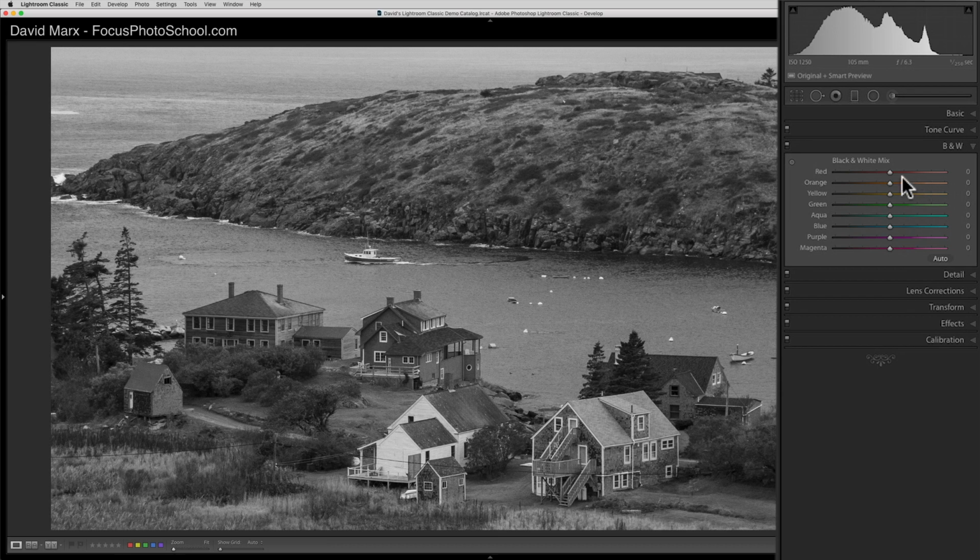If I click and drag the red slider all the way down, for example, then the house in the center of this image will immediately become inky black. To show you why this is happening, I'm going to tap on the backslash key on my keyboard so that you can see my original image. And in the original, that house and a stripe on the lobster boat were indeed red. I'll tap the backslash key again to return to our black and white. Now, I'm going to double click on the red slider to set this one back to zero.